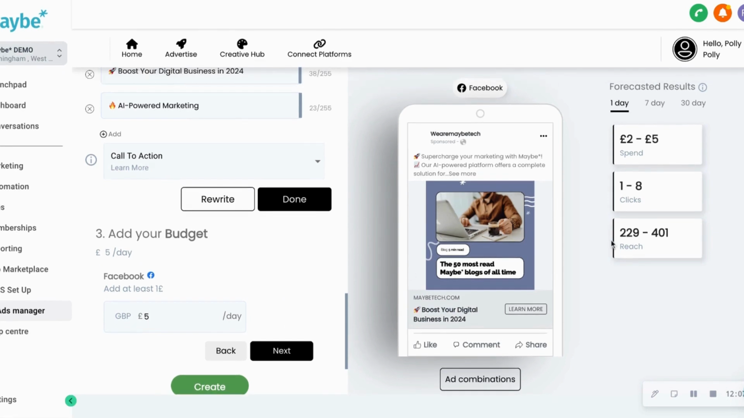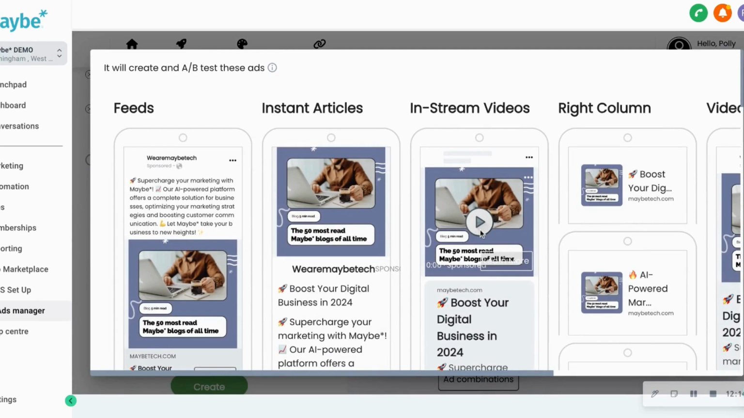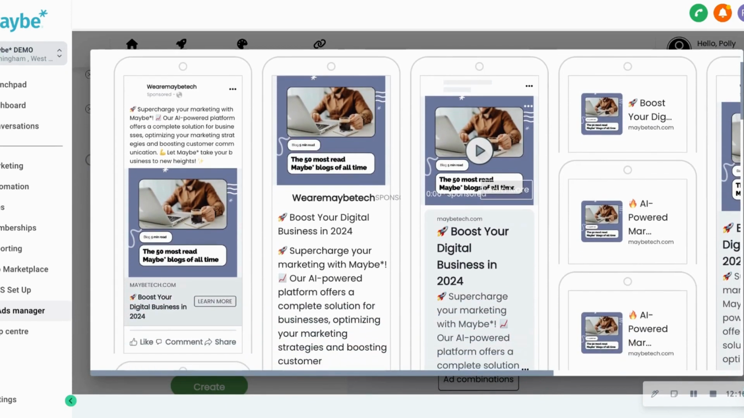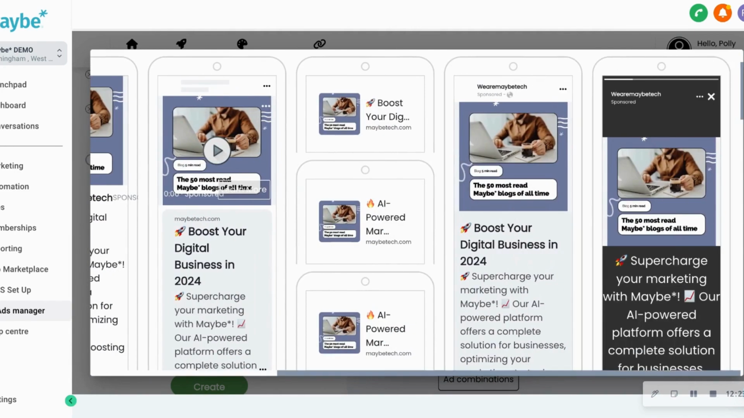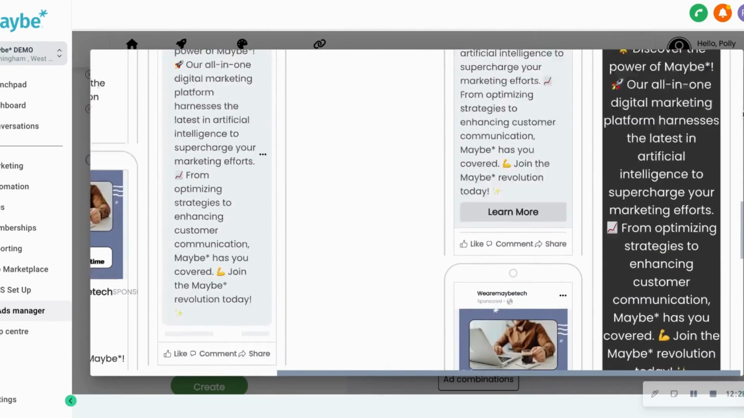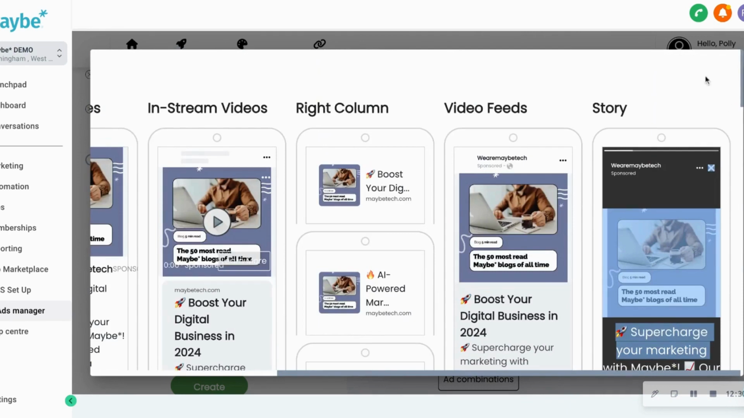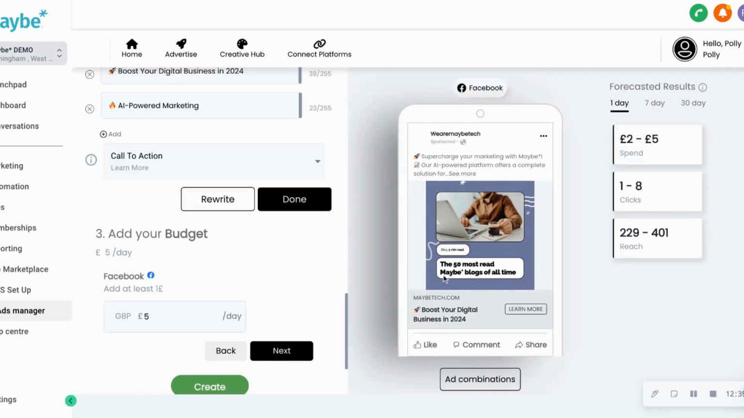But just before I move on, I just want to show you over here. You can see this button, Add Combinations. This is kind of handy to just double check that everything's looking good in all of the different placements. Don't use your fingers to scroll along. Use this slider up and down. Oops. To show you how everything's looking. And then click out of that. If I can. There you go.